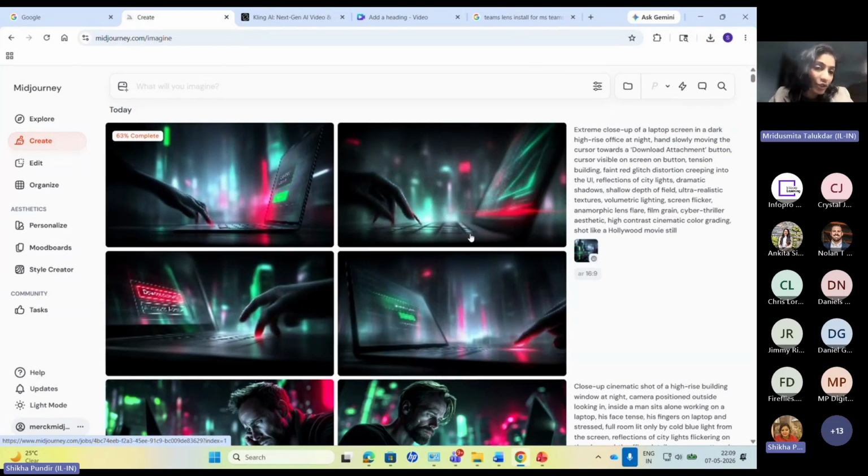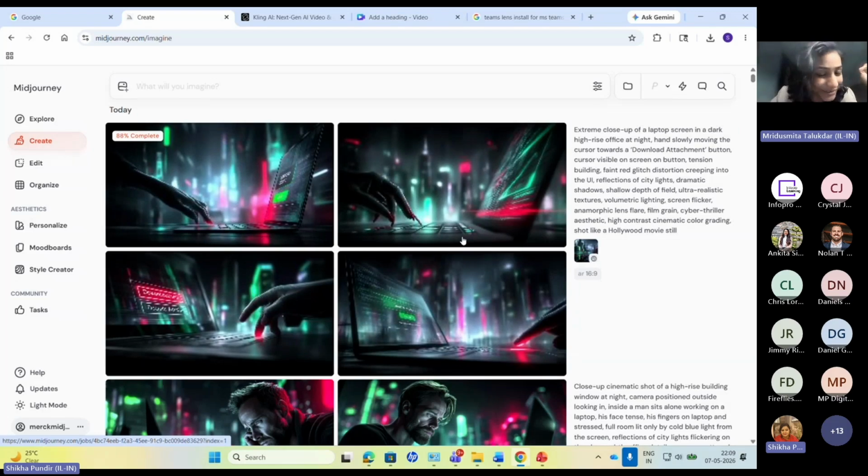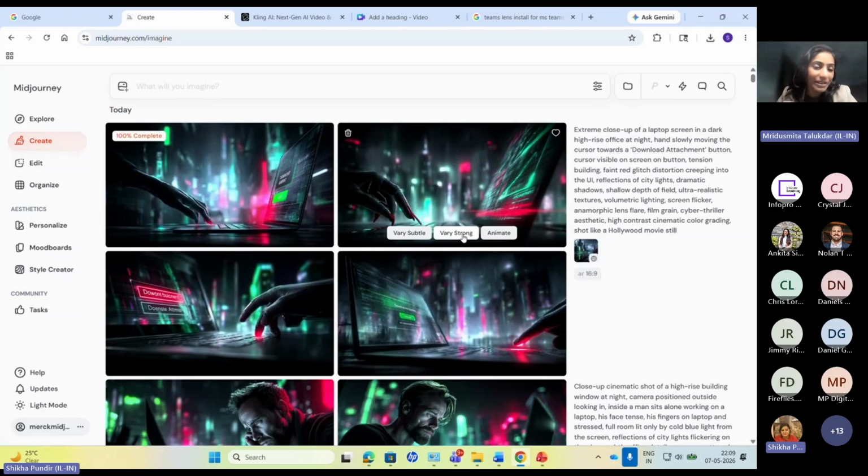Even if I see that percentage moving, Shikha, I'm relieved. At times it just doesn't move, and that's when it gets really frustrating. But here it's going up at a decent pace.